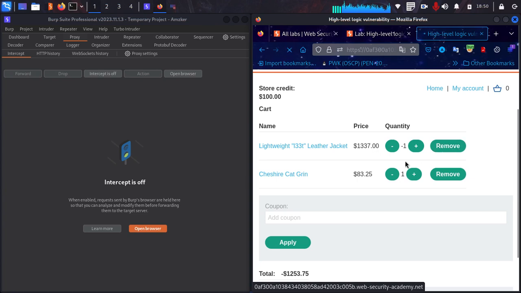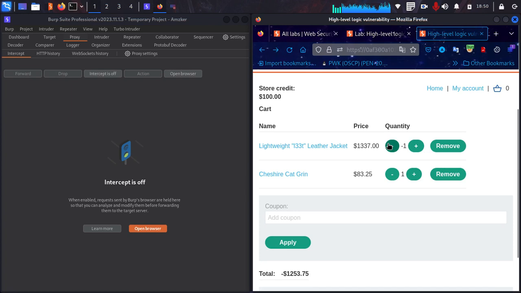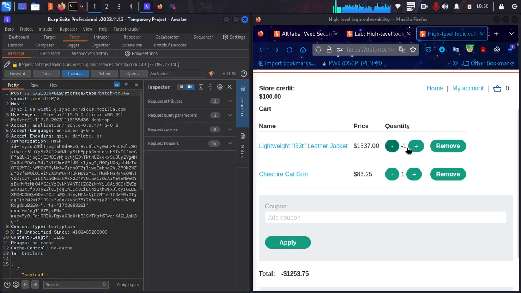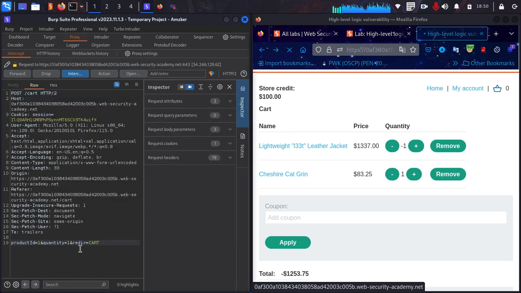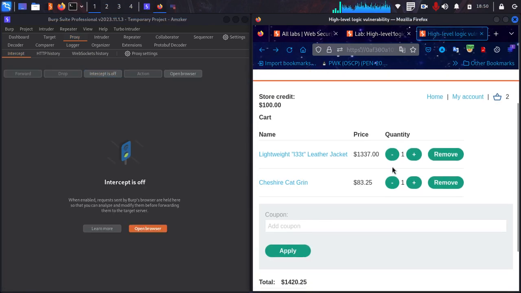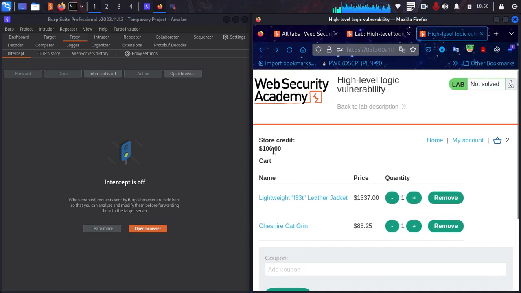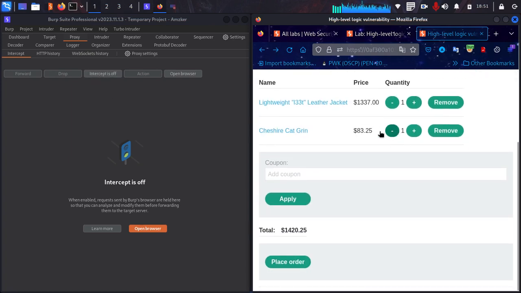Let's just remove this. Invalid parameter, no problem. So let me set the quantity to plus 2. Forward. So now we have one in the quantity, and what we can do is set the quantity of this to be negative, right? 83, so nearly 100, so 10, 13, 14, so that way it will be less than our $100. Okay, so let me just do that.